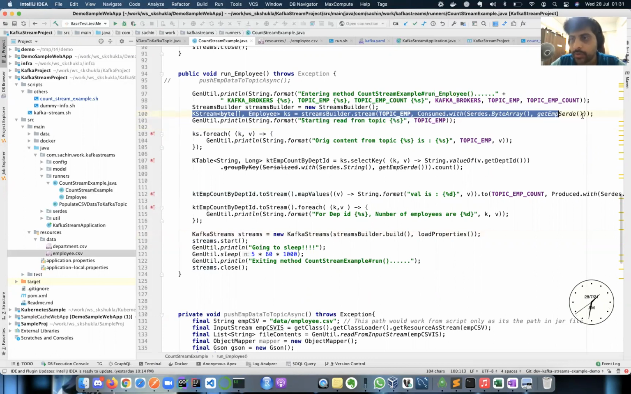This is the line which will do the whole magic. It says go to the employee topic and use the byte array serde. Byte array will work in every case because Kafka internally stores all the data as byte arrays, so anything you want to consume, byte array is sufficient. For the key I don't bother, because when I push the message, which you will see, there is no key.